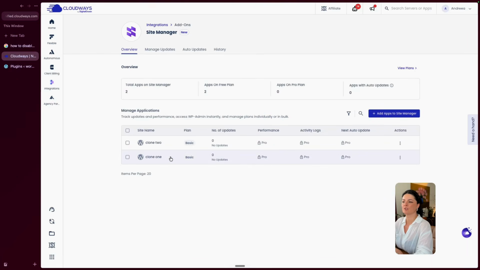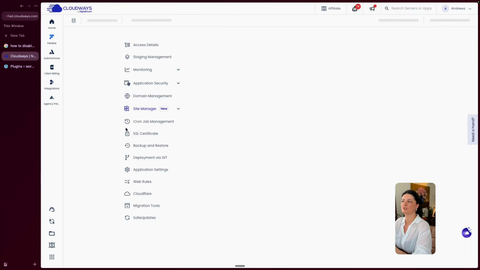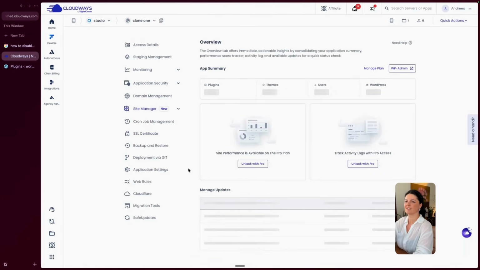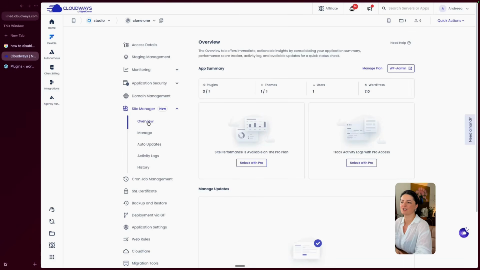Another thing you can do is, to access this, click on them and you will be given an overview of the application itself. You can view details from here and it's going to take you to the main stage of each application. Here you can collapse the Site Manager and you can see the same options as we've seen in the other screen. So we have 3 auto script plugins, 1 auto script themes, 1 user, and this is the version of WordPress that we are running.